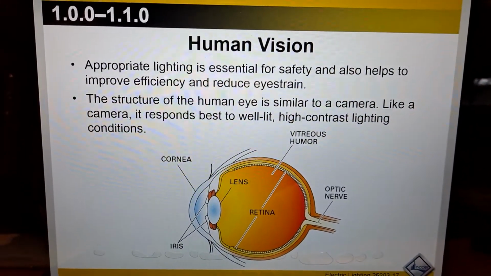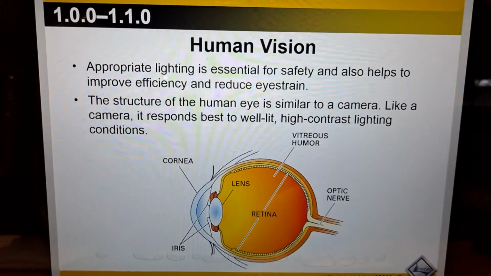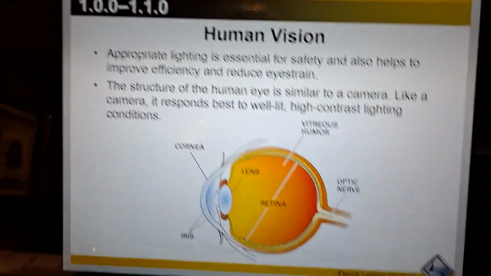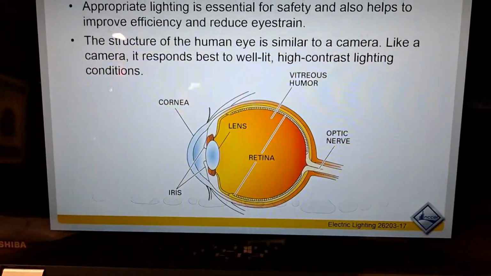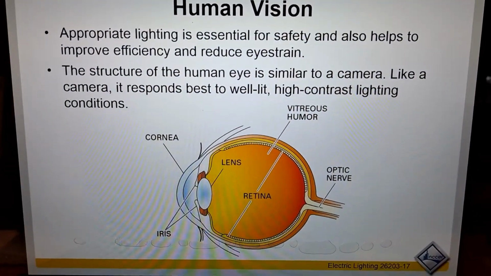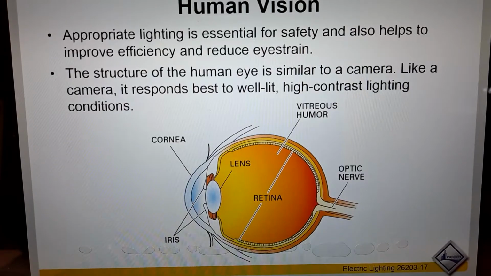Okay, the human vision. Appropriate lighting is essential for safety and also helps to improve efficiency and reduce eye strain. The structure of the human eye is similar to a camera. Like a camera, it responds best to well-lit, high-contrast lighting conditions.